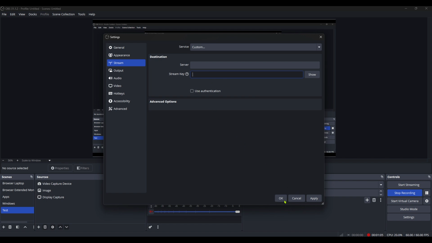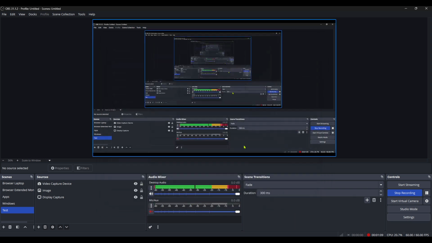Feel free to experiment with various customization features in OBS to enhance your stream, such as adding overlays, adjusting audio settings, or playing with visual filters. The possibilities are endless, and with a bit of practice, you'll be streaming like a pro in no time.